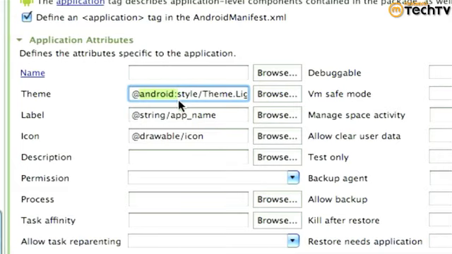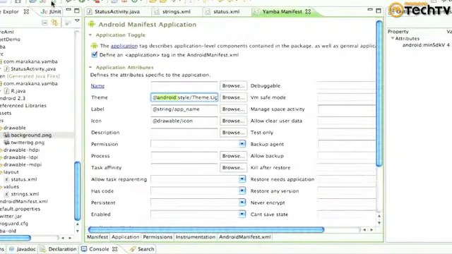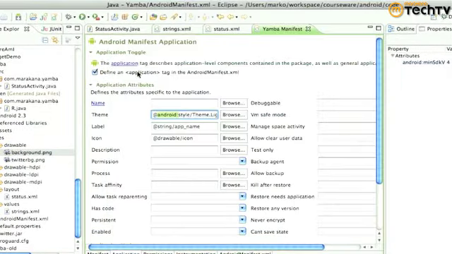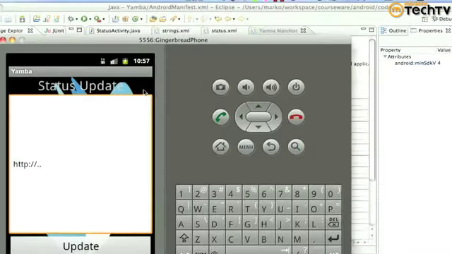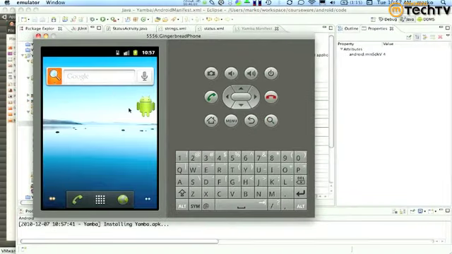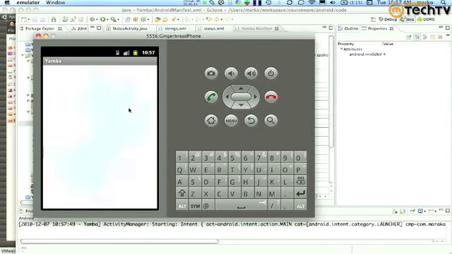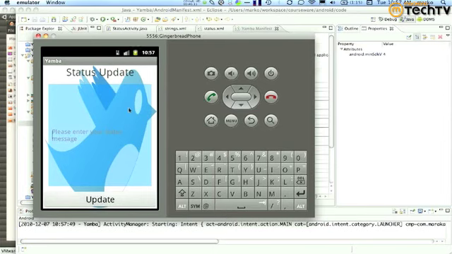So if I do this and now I run it, it's actually going to apply the Theme.Light, whatever that theme is, on my entire project. So this should turn black on white as opposed to white on black. See? So far so good? So that's how you apply a theme.